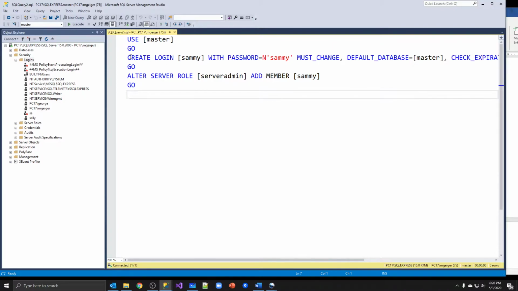Okay. Then after we created the login called Sammy, we altered the server role for server admin. Okay, so that's one of those roles we were talking about. Certain roles can do certain things, and we'll go over those again coming up. And we added that user Sammy to that member.